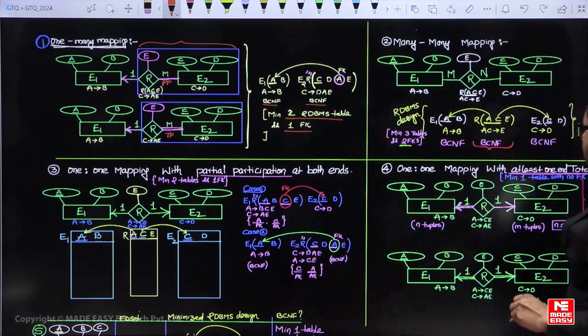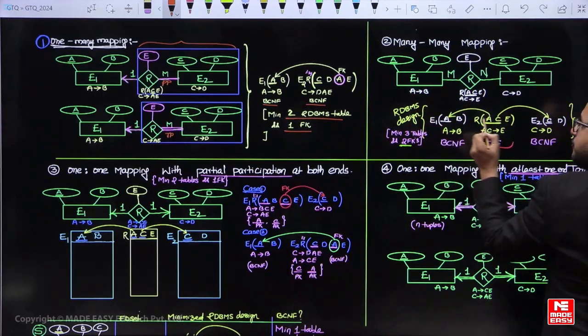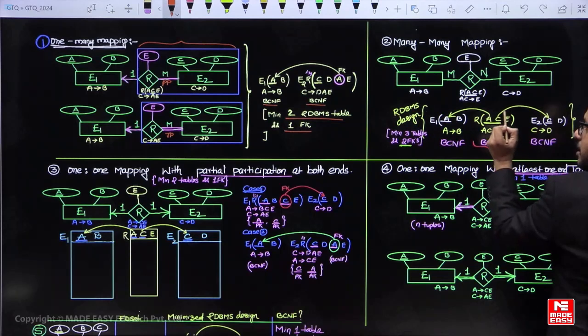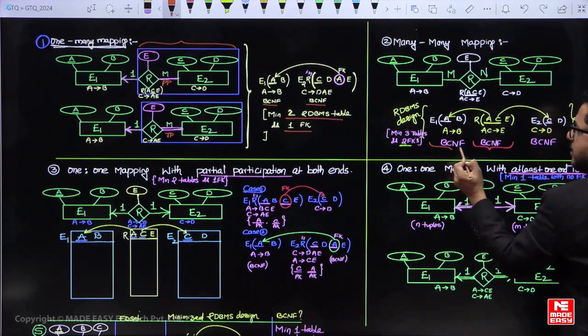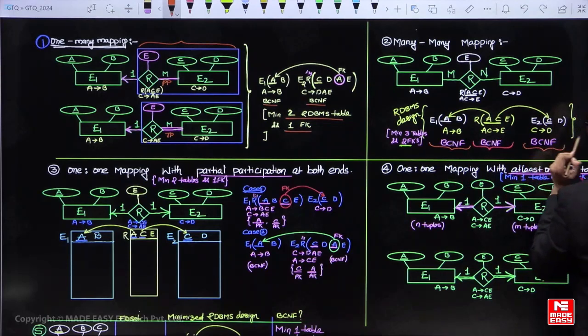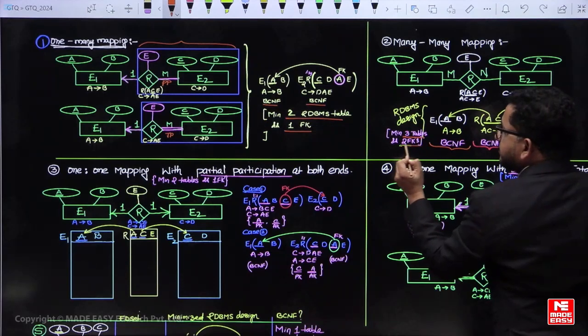Now, if it is a many-to-many relationship, we need a separate RDBMS table for the relationship set. So then it requires 3 tables. Minimum 3 tables and 2 foreign keys.